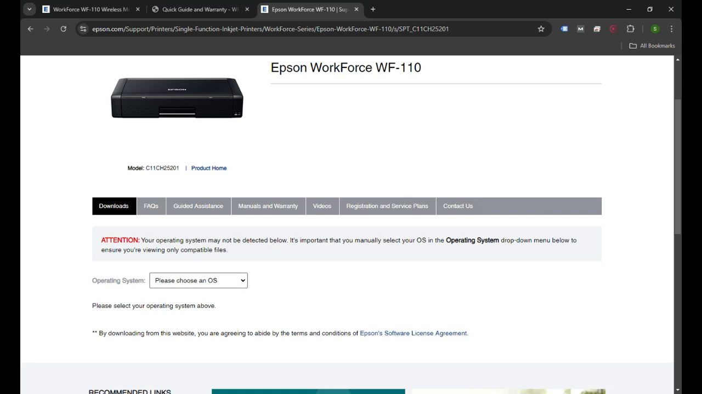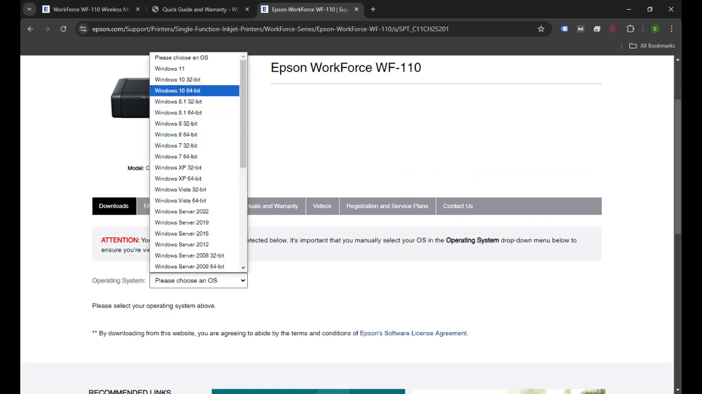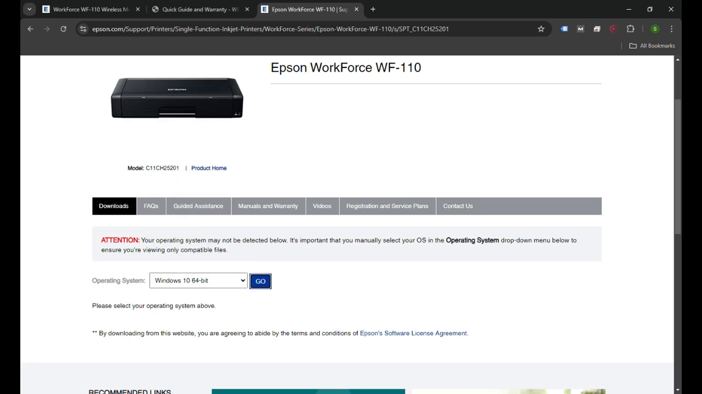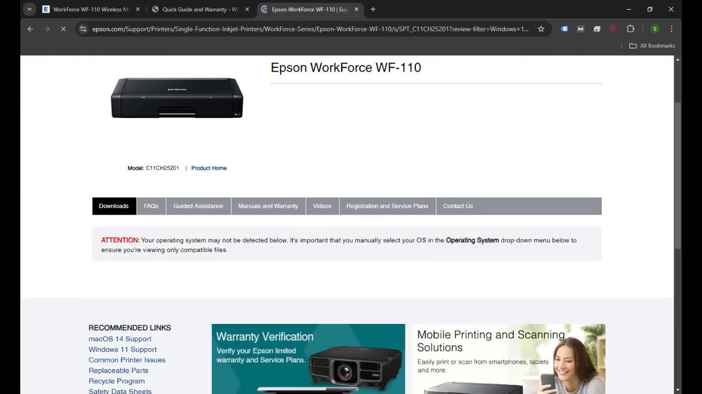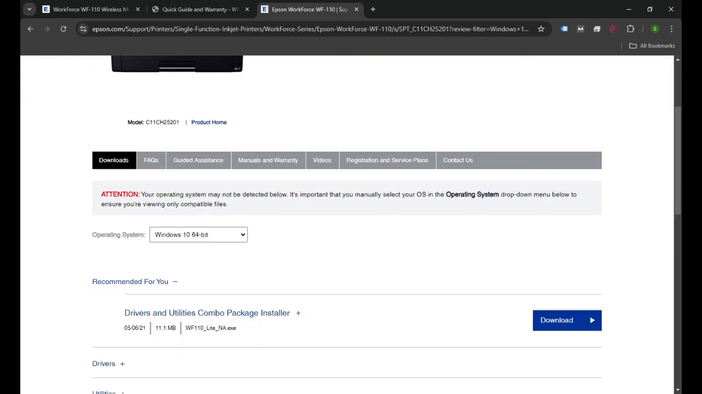To download the driver, you have to choose your operating system. In my case, I'm going to choose Windows 10, and then I'll click go, and then you can download the software. That's a driver and utilities combo package installer. You need to download that one. So all the package of the driver and the software will come in this file.